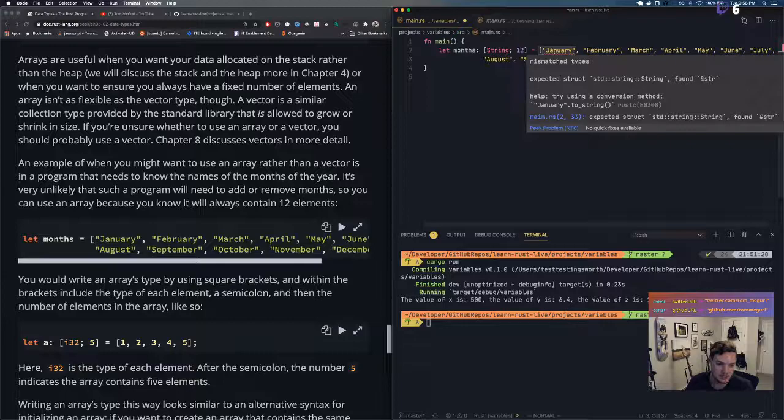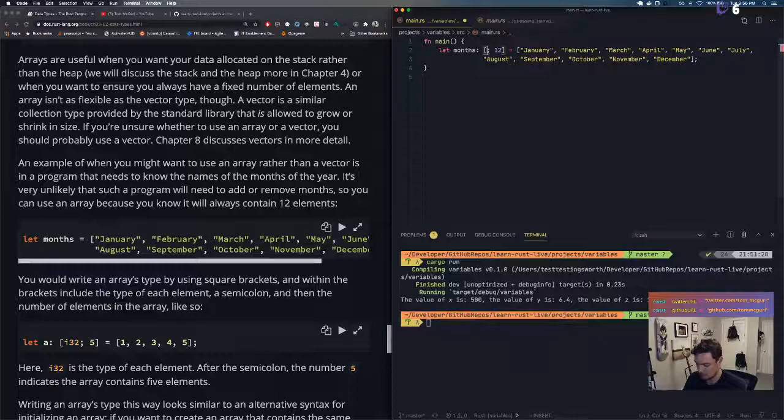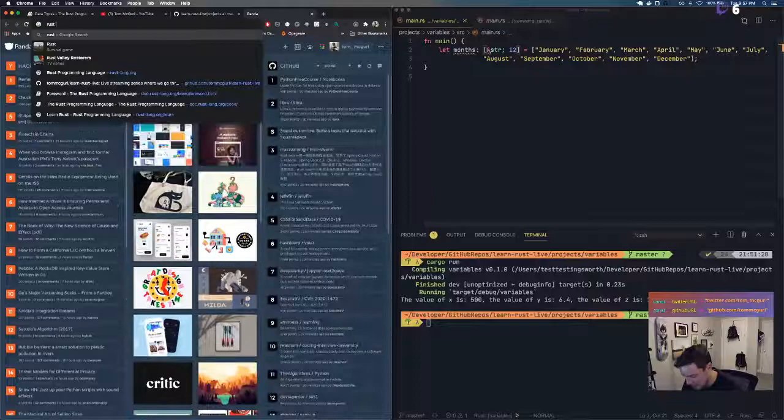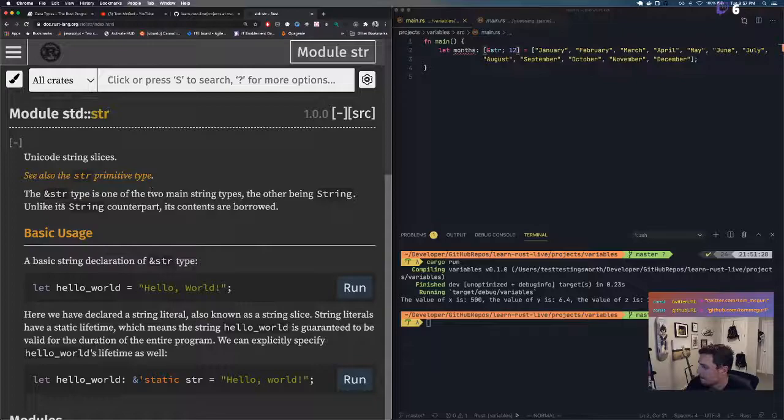Crossbow, part-time lover, is asking, what is the difference? I'm sure we will find out, but let's see if anyone knows the answer. So an expected struct, this is from the standard library string, but found ampersand string. If I know anything about what's going on with the ampersand, we're talking about a reference. So let's Google it. Rust ampersand str. Yes, it refers to standard library string. The type is one of the two main string types, the other being string.